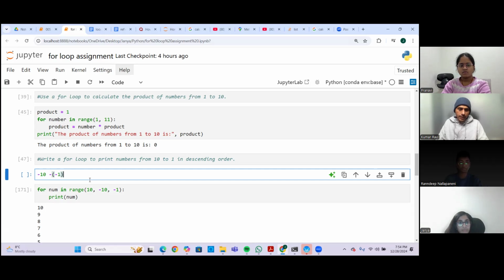See, -10 is the stop value. -1 is the step value. Randeep, look here. -1 is the step value, right? So what I am telling you, the stop value minus the step. So that's why it will become -10 plus 1, which is -9. So it will go up to -9. You get my point? Yes, sir.